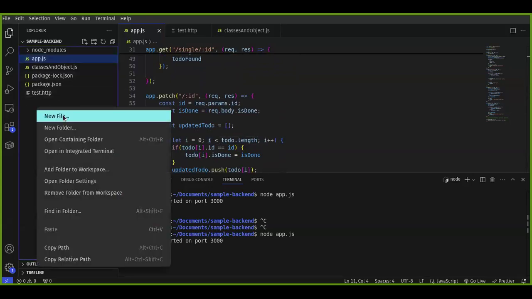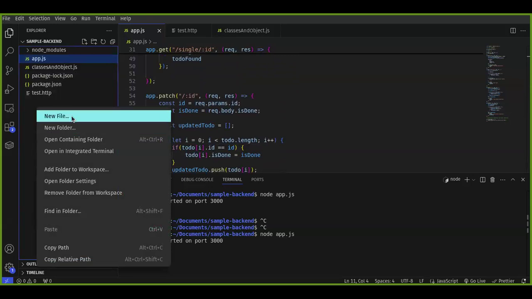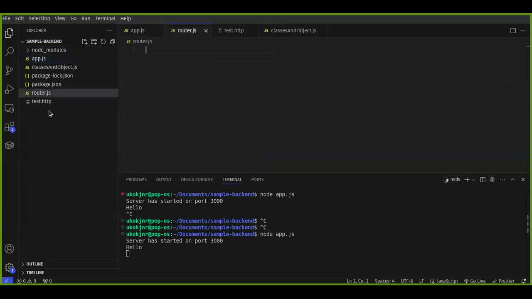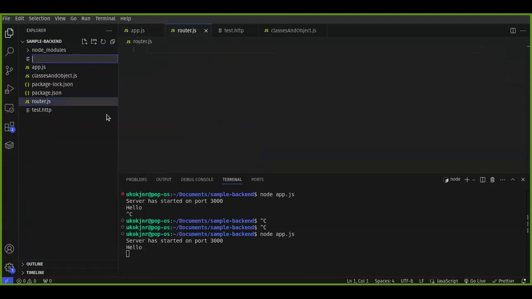So one of the things you want to do is you want to create, so let me create a router file, router.js, and then I could create a controller.